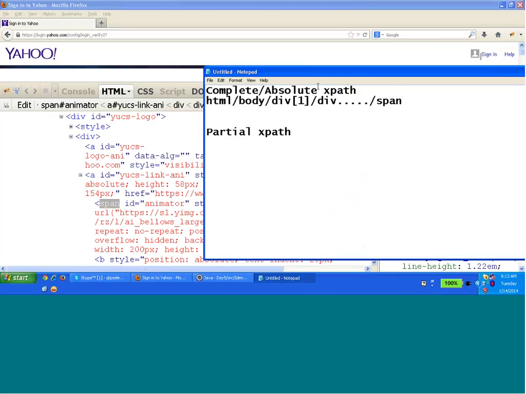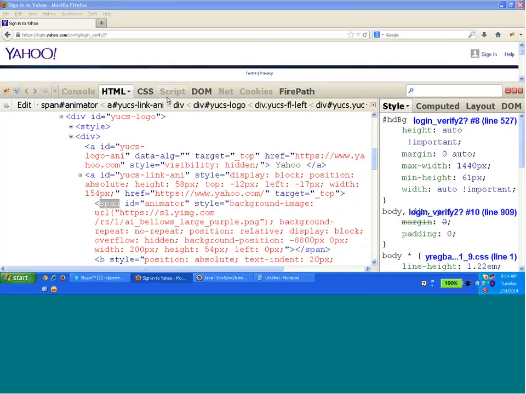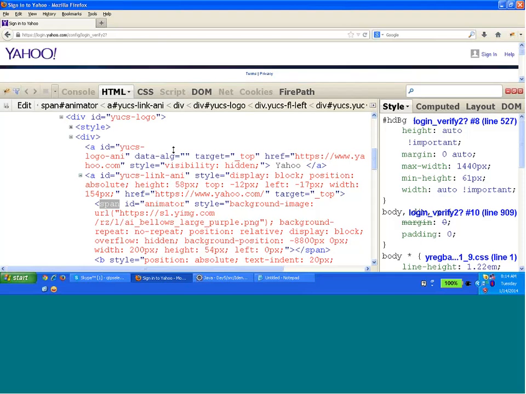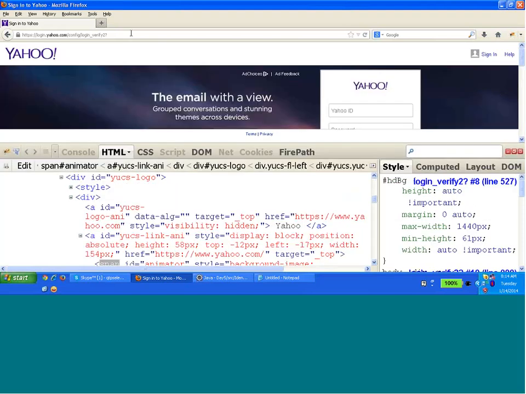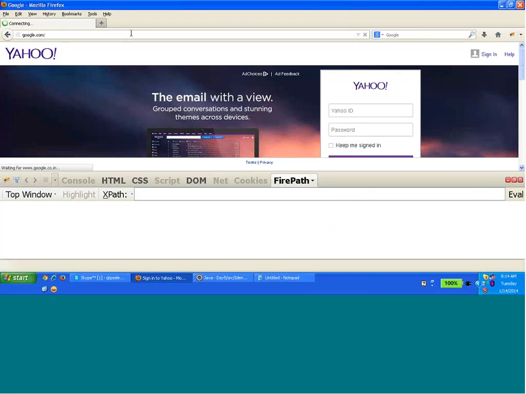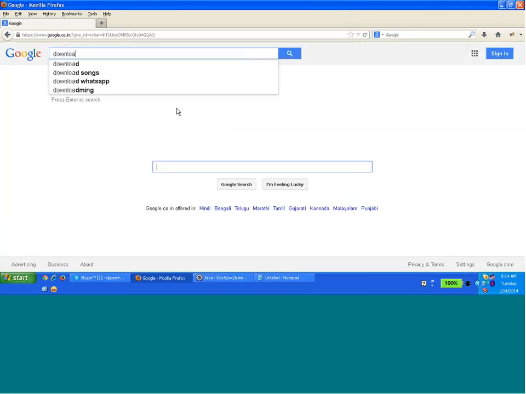Look, you don't have to calculate the complete XPath manually. In Firebug, on top of Firebug, you can also install an add-on known as FirePath. I've already installed it over here, right? I'll tell you how to install it. You have to go to Google and type download FirePath. So this is FirePath.